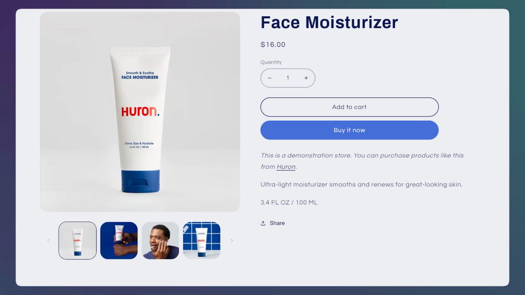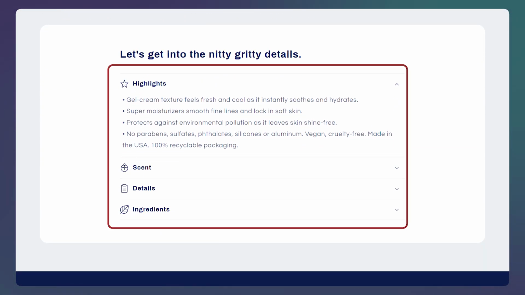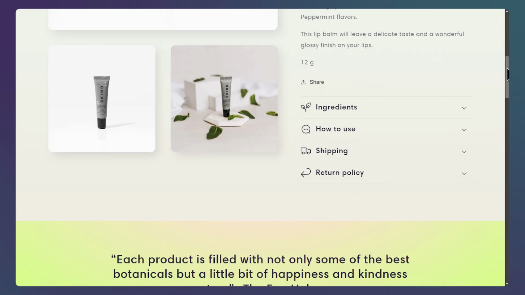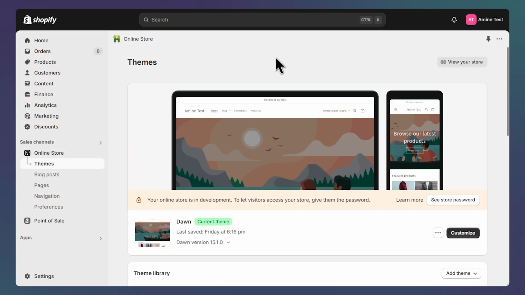Here's how to show additional information for your product using Metafields. It could be nutritional information, instructions of use, or for this video's example, ingredients of a beauty product. The first thing is to create a Metafield definition.